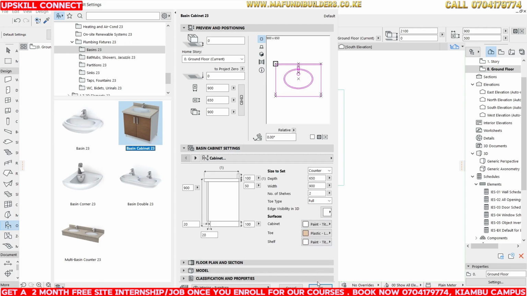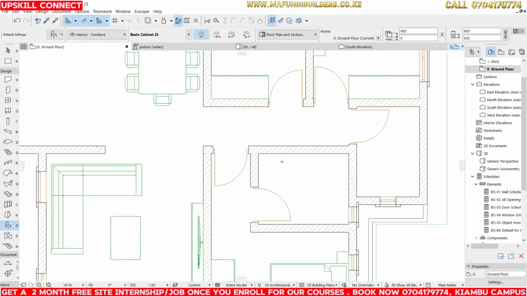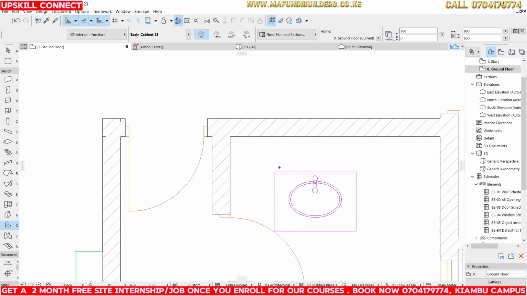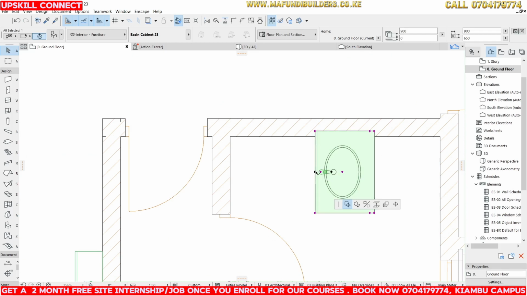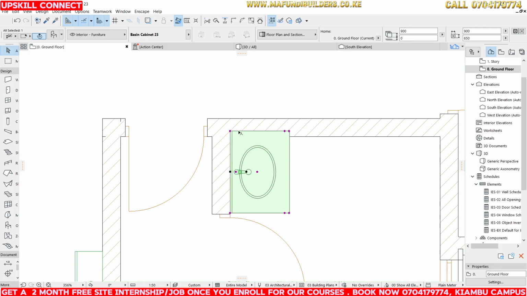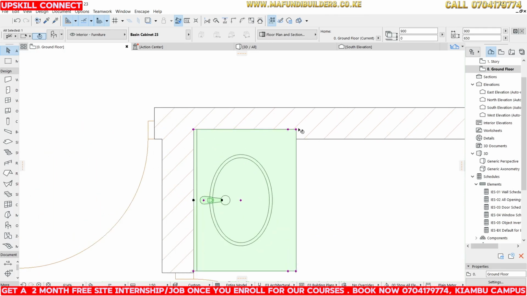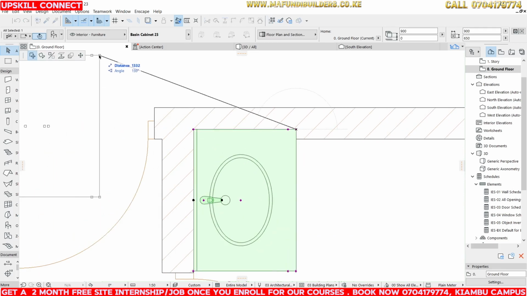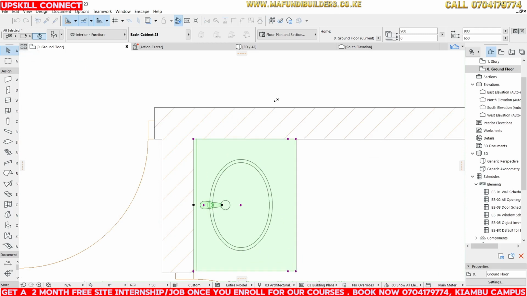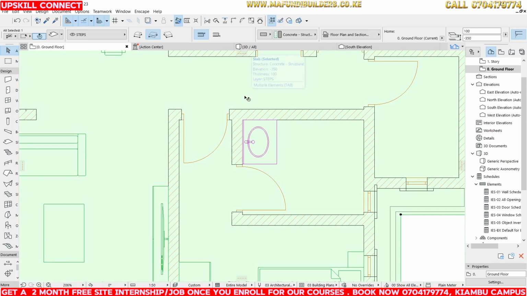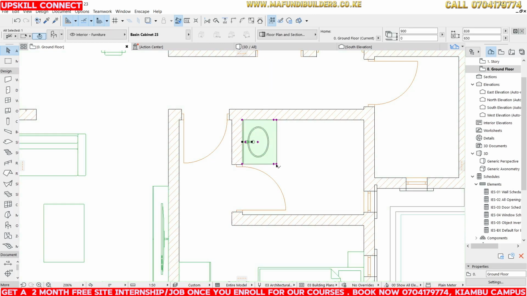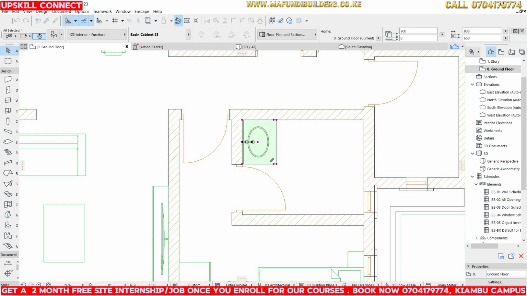And place it somewhere here. Maybe you can rotate it. Yeah, like that. Bring it there, and maybe you can just reduce it like that. You see? Yeah, so that's the sink area, or the hand washing area, like that.